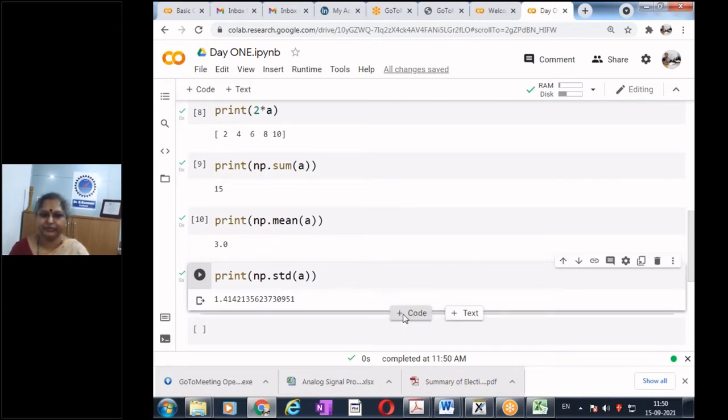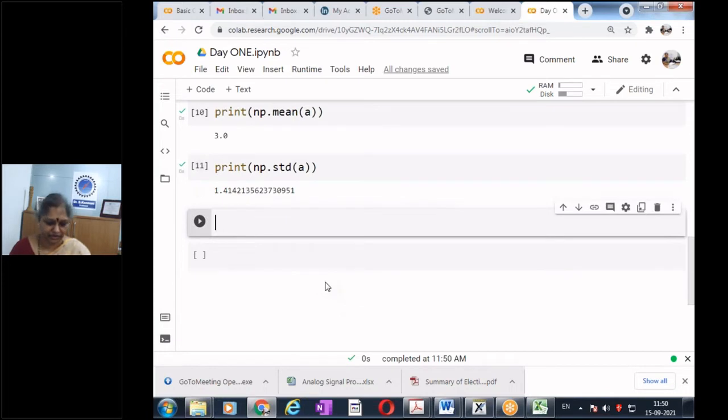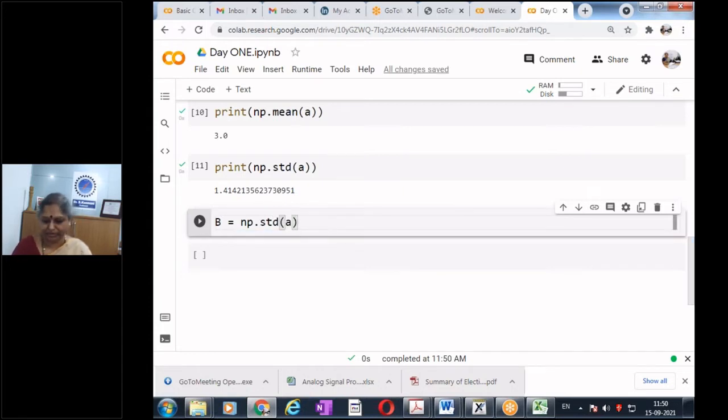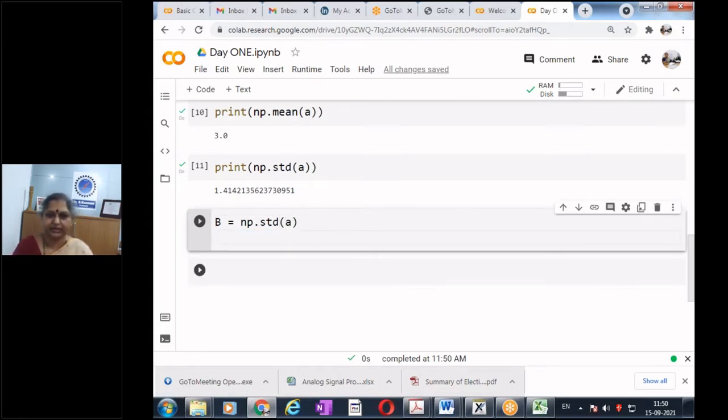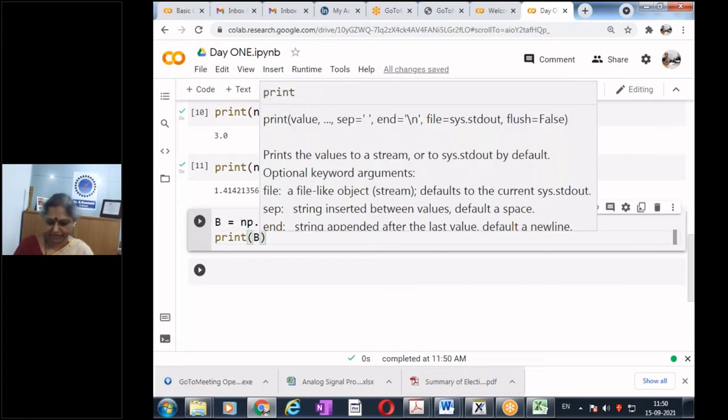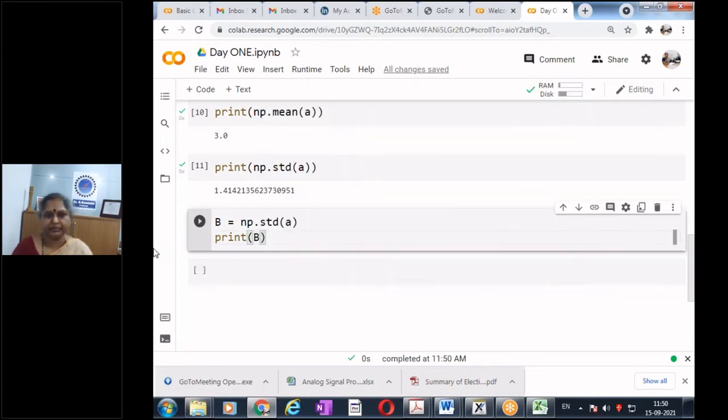Now let us say b equal to np dot std of a. So b is my standard deviation. I'll just define another variable to make it comfortable. Now let me print b. I print b. I get the result.